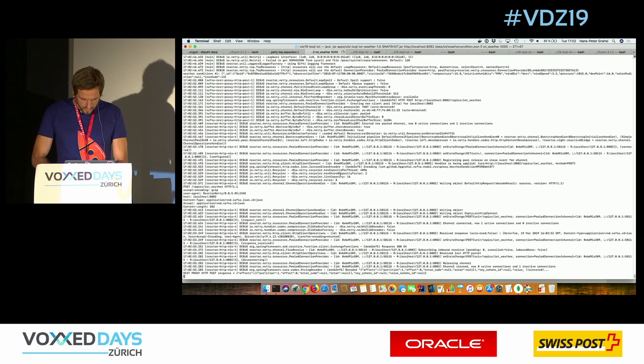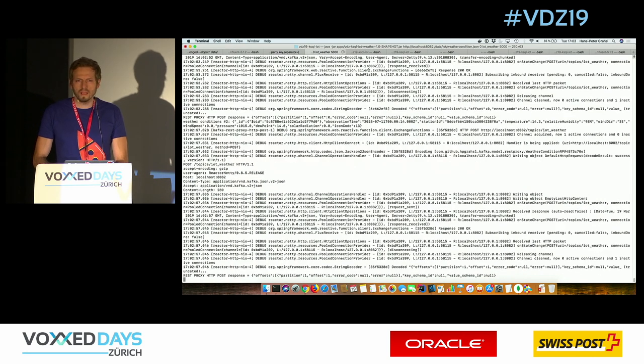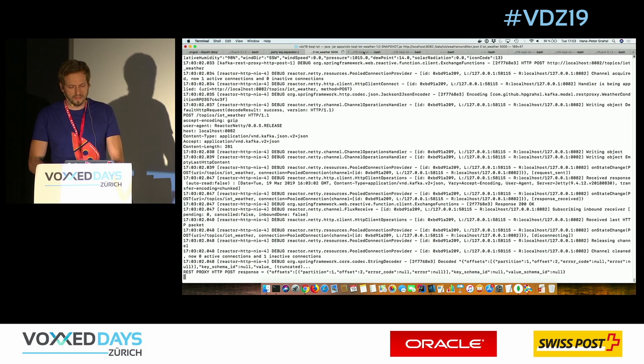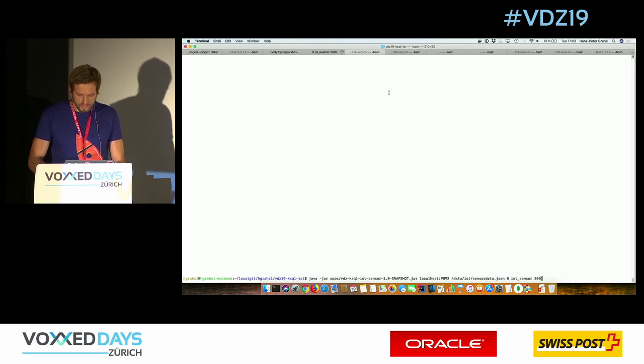So this one should start to ingest some data. Yes? Yeah, I can, but the font here for these two tabs is irrelevant. You don't want to see this. It's just a lot of debug output that comes back while the application ingests data. So I will have a bigger font for the more interesting parts for sure.